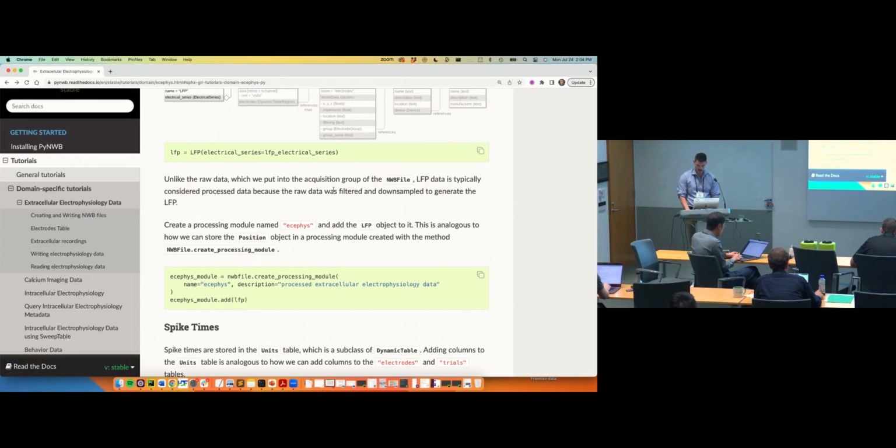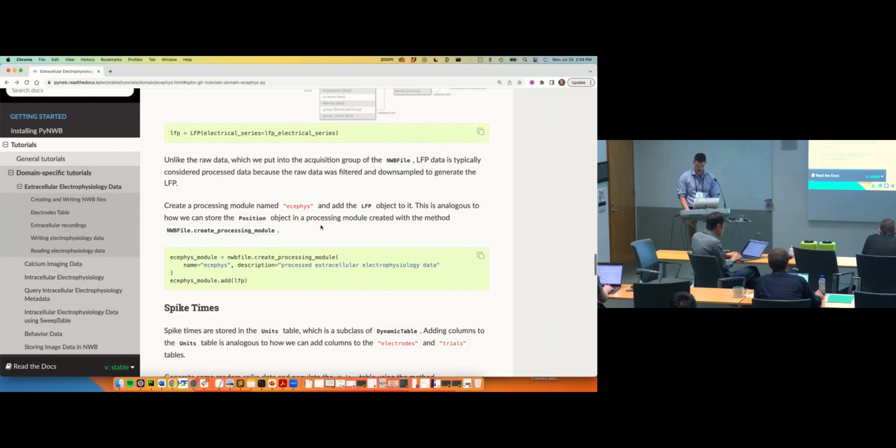You can also use filtered ephys here as an alternative to LFP. And then, yeah, so now we just need to create a processing module. So NWB file.create processing module. We're going to name it EC-ephys. Again, we would like to default to the names of the modules within NWB. So if you have extracellular electrophysiology, you can name a processing module anything, but this is kind of a best practice default. And then once we have that module, we can add LFP.